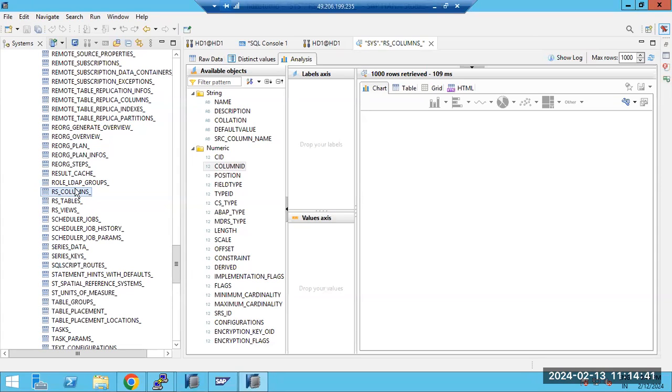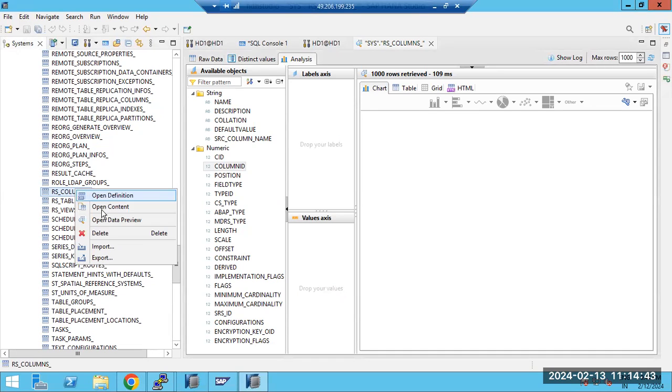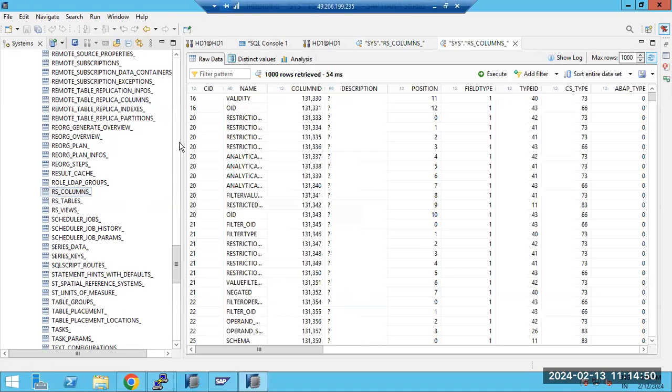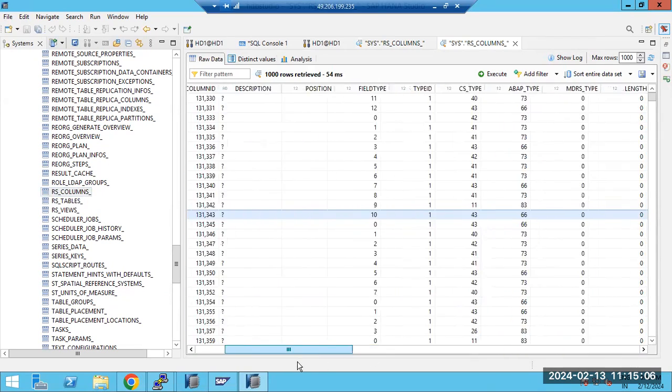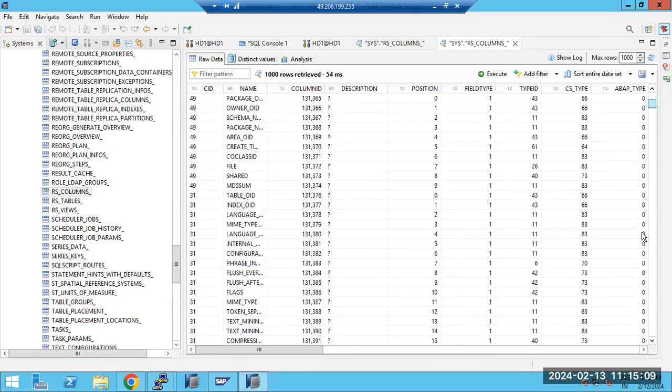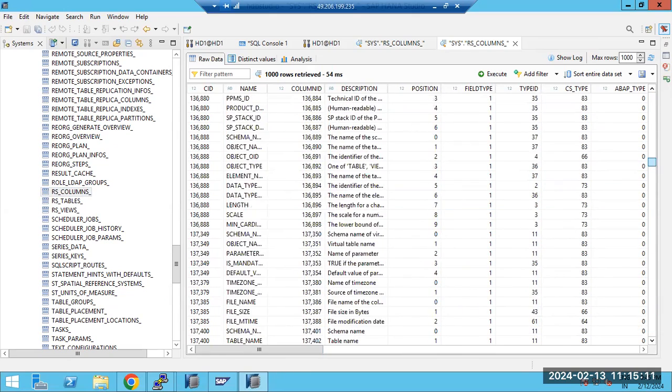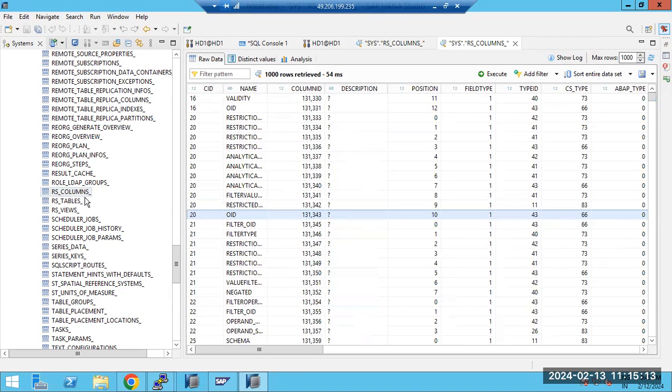Just right click and choose data preview. Not only this table, any table, just data preview, and the data will be shown here. Raw data means real, real-time data will be shown here. These are the fields, and in the fields we have the data. The data, fields, columns, and rows are all available here.